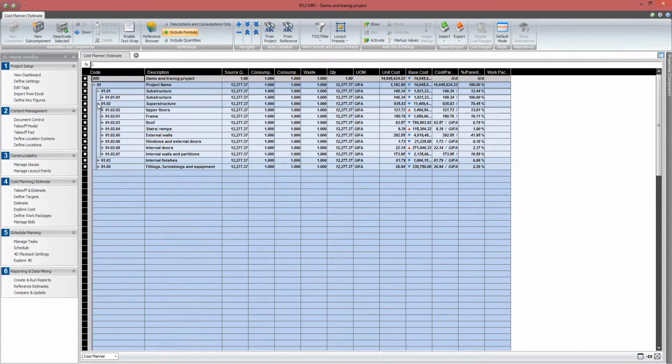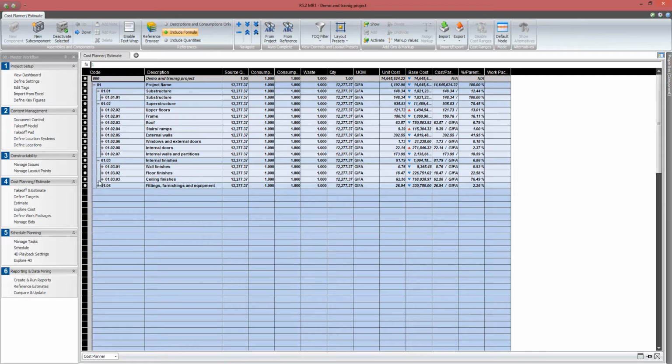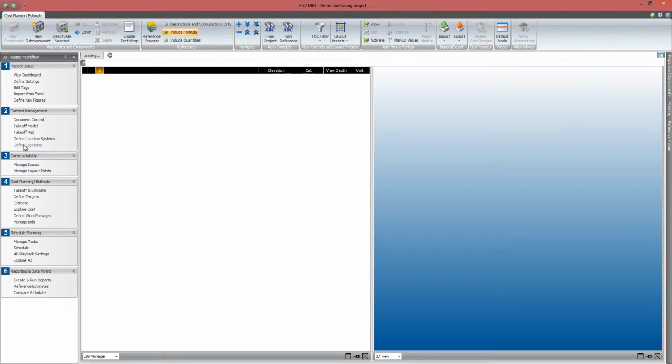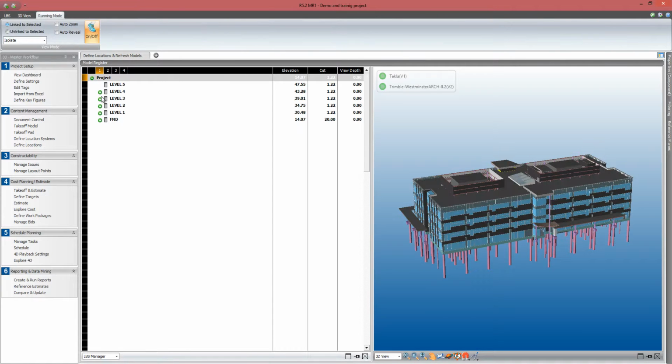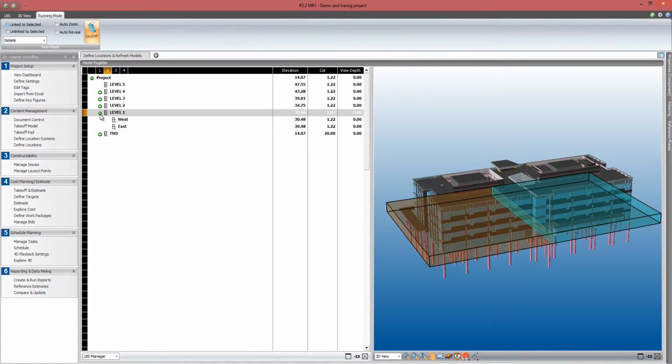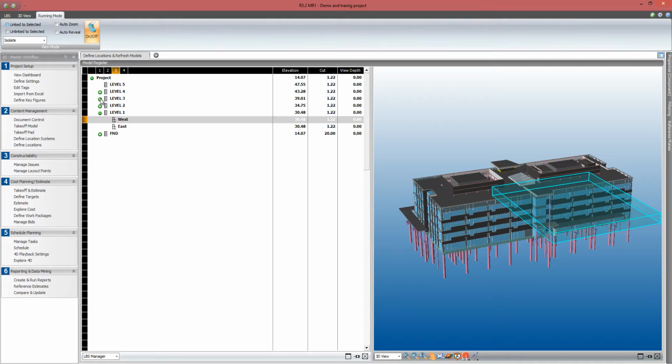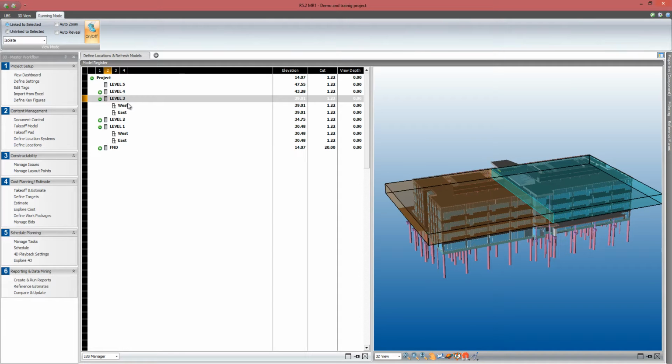I can drill down here. This is fully resourced out. I've got some locations as well, cut already. So I've got all my different levels and my west and east locations.